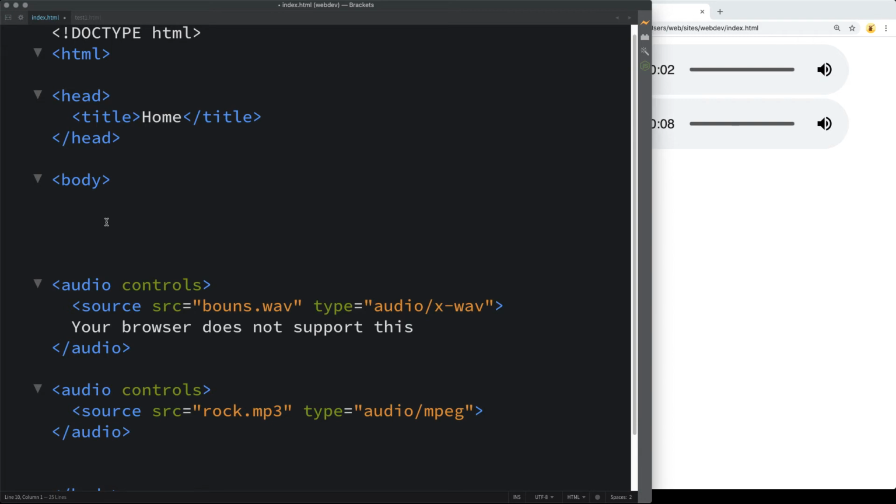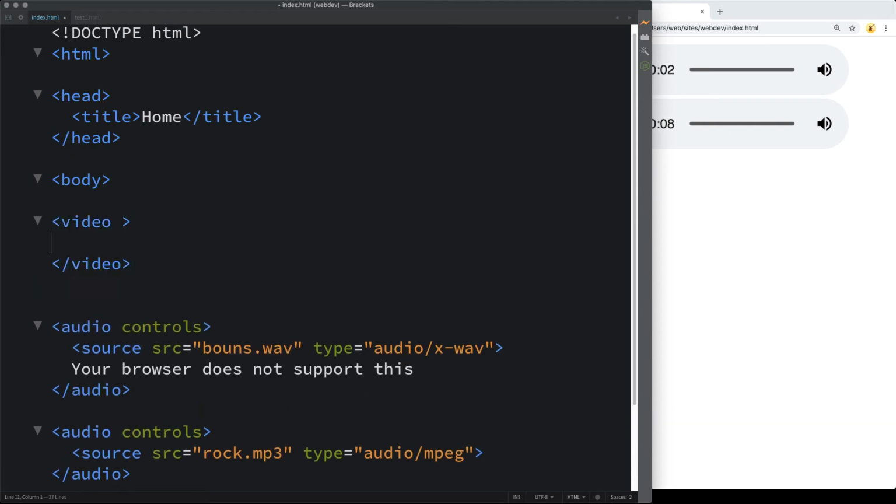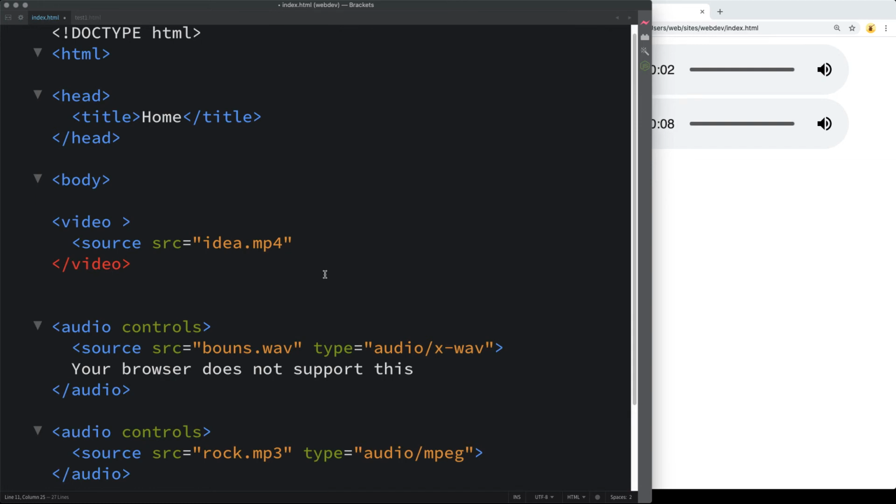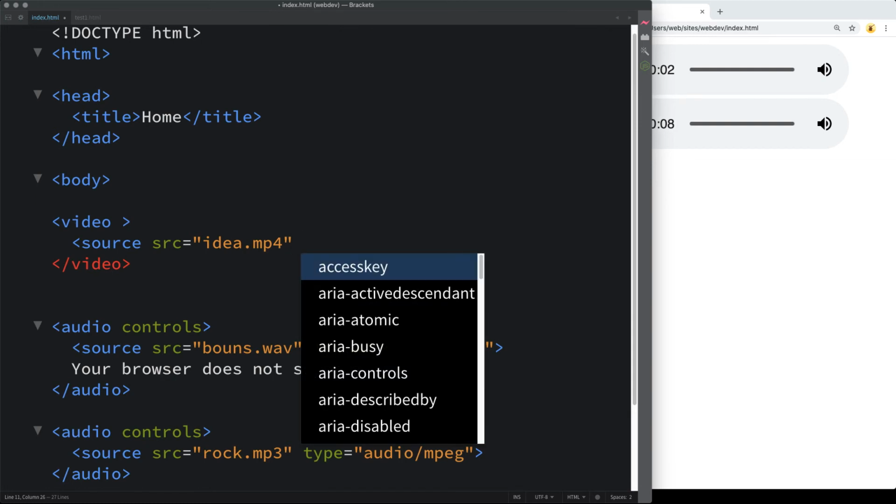So also, let's add in the video. And the video is really pretty much the same thing as the audio. So video tag opening and closing. And then we need to specify a source for the video. The same thing that we did with the audio, we're specifying the source for the video file. And I have one called idea.mp4. This is going to be an MP4 file.